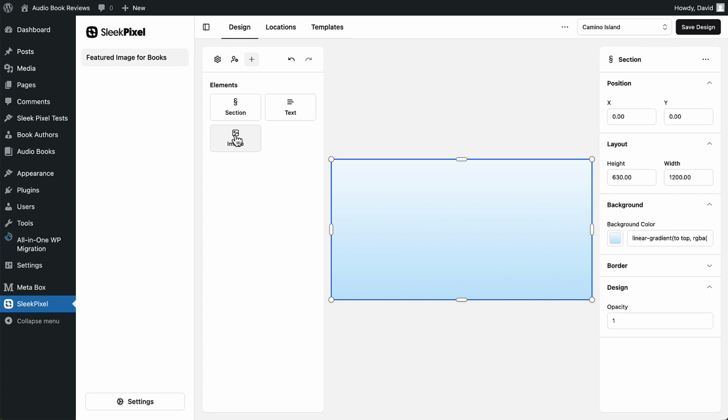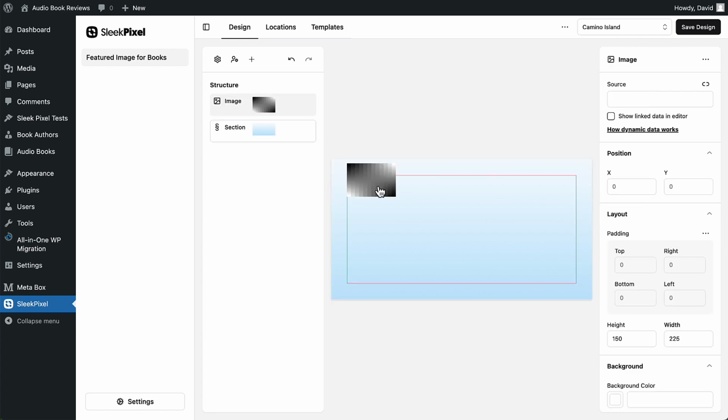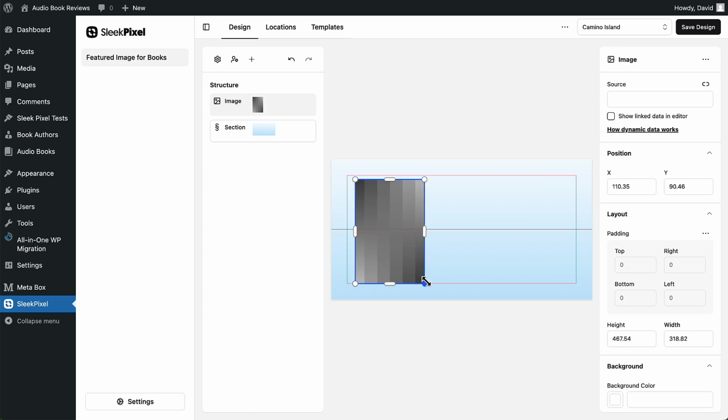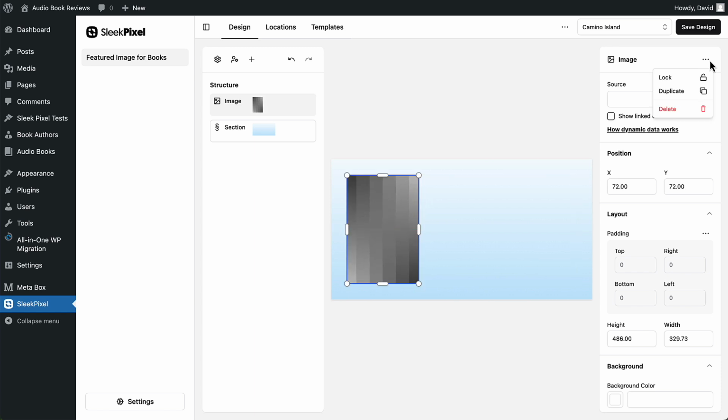This will be an image. This is just a placeholder here. So I'm going to set this image; we can lock, duplicate, and delete this item. Okay, we can do the source. We can paste in a URL here. What I want to do though is the featured image. And so I'm going to click on source here.